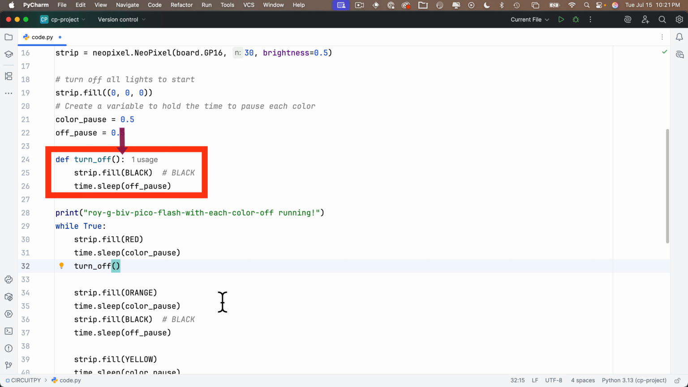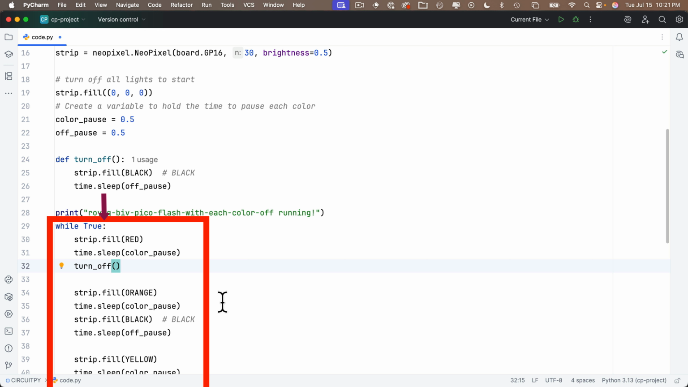You see that here in the function definition. The colon tells Python, here comes the body of the function. And you also see that with loops like while true colon. The colon here means, here comes the code that will repeat.